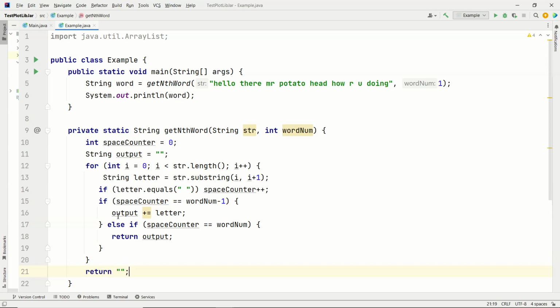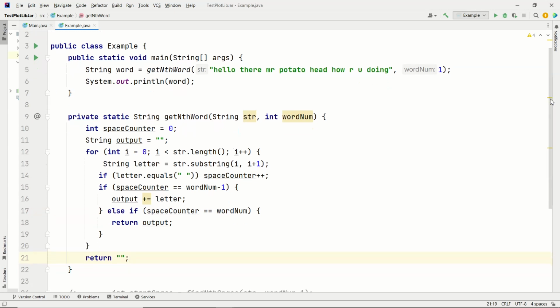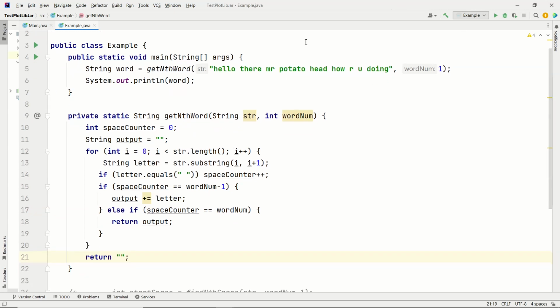When else might this happen? Let's think of other edge cases. So edge cases would happen like at the very beginning or like at extreme values. So let's think, would this work for the first word? Would this work for the last word? So for the first word, space counter starts at 0. I'm looping through.